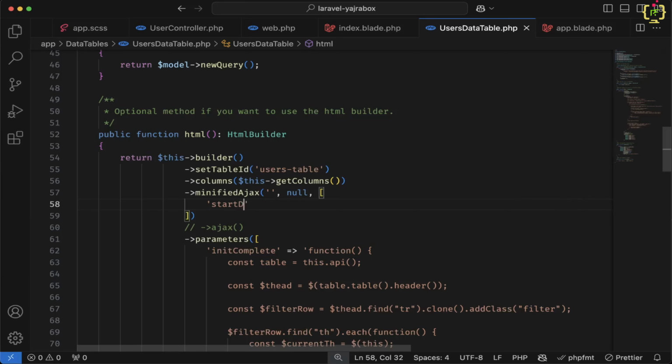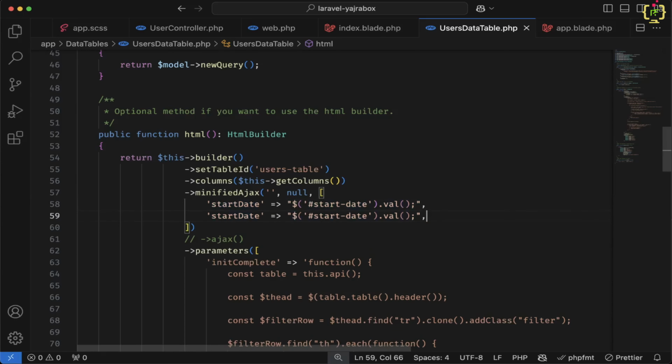Firstly, I will define a key on which I want to pass the parameter. So I will set a field as start date, and here I will have to form one array, and here we will have to specify the selector. So I will write dollar, has a start date, dot val. Okay, same thing for the end date. So I will replicate this. I will add end date, and here this will be end date.